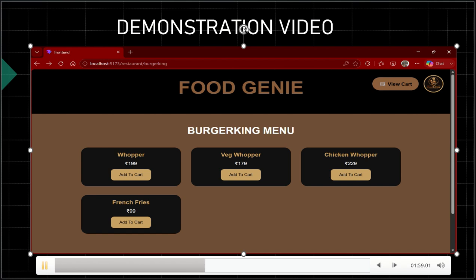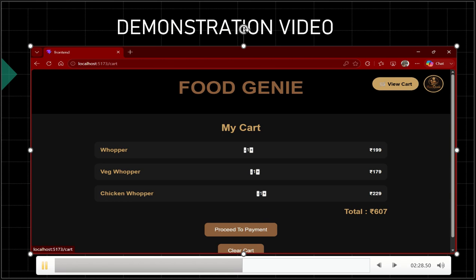Now I select a restaurant menu. The application dynamically loads the restaurant's menu, with each menu item displayed.